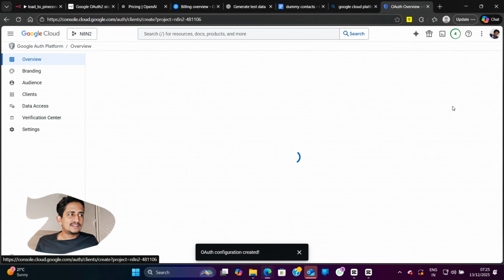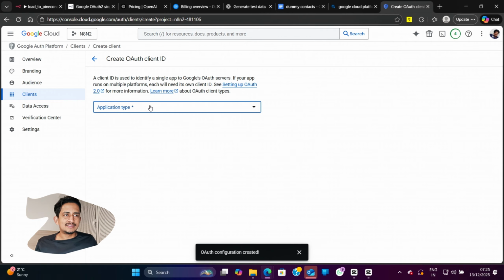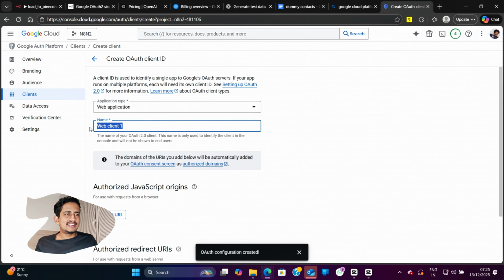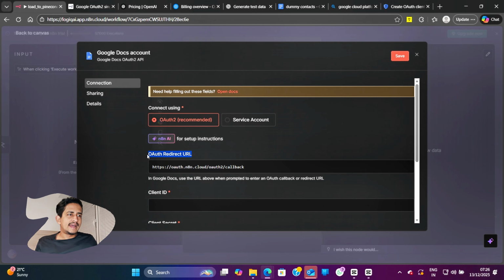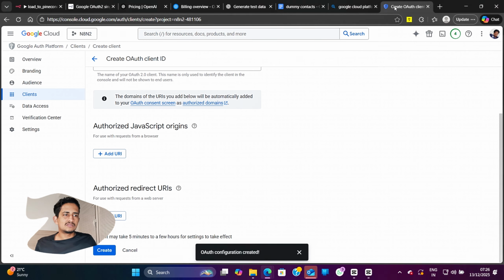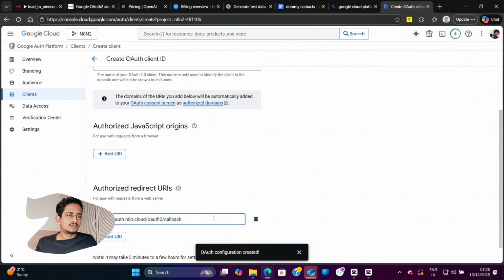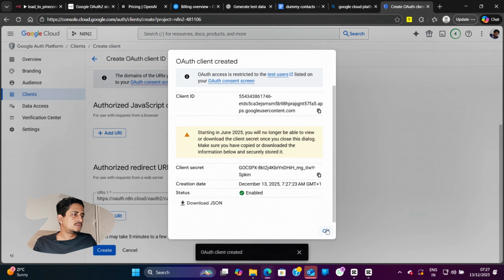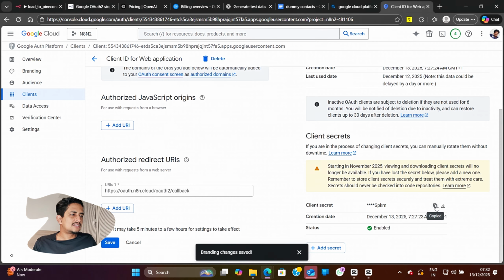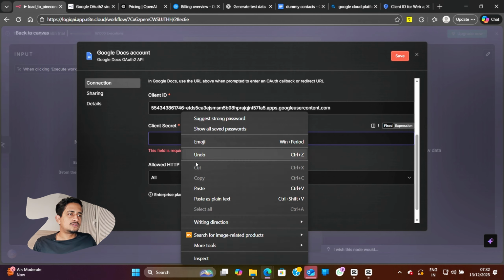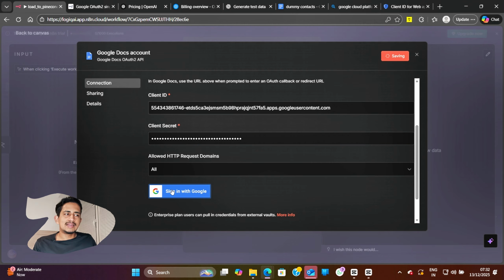Let's click on create OAuth client. Application type, let's select web application. Let's keep the name as it is. Inside the authorized redirect URIs, we have to add this link. Let's go back to Google Cloud Console and inside add URI, just paste it here and press create. You can copy the client ID from here and paste it over here. Let's take the client secret and paste it over here, and now sign in with Google.